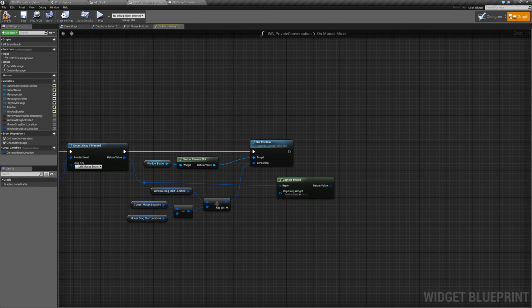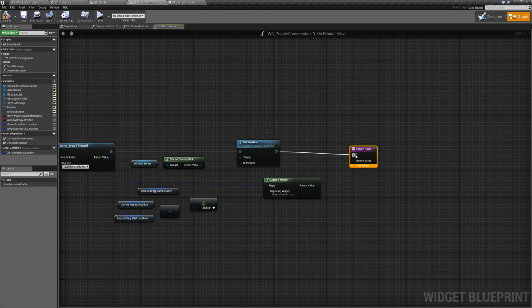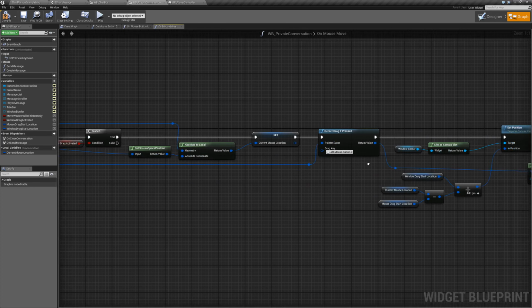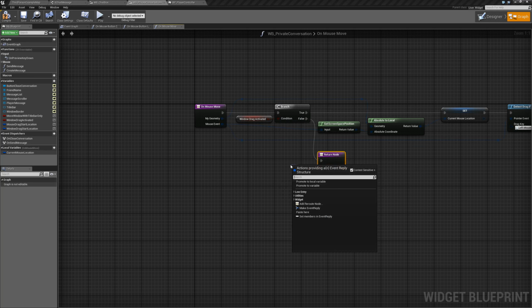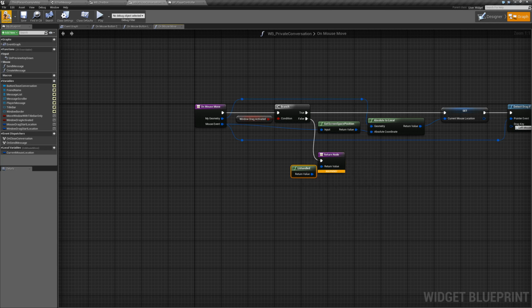And let's bring this return node over here, just like that, and plug it in like that. And on this false branch, let's not forget to do this, add a return node. And for the event reply, we will send back a handled event. Compile and save, no warnings.